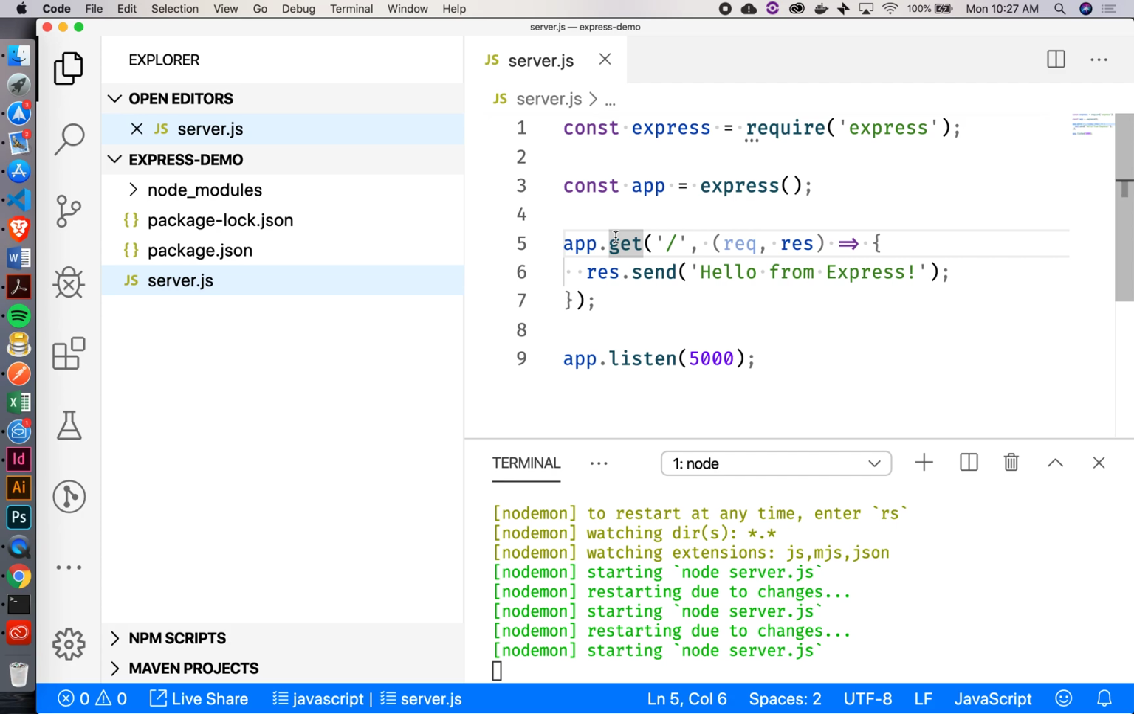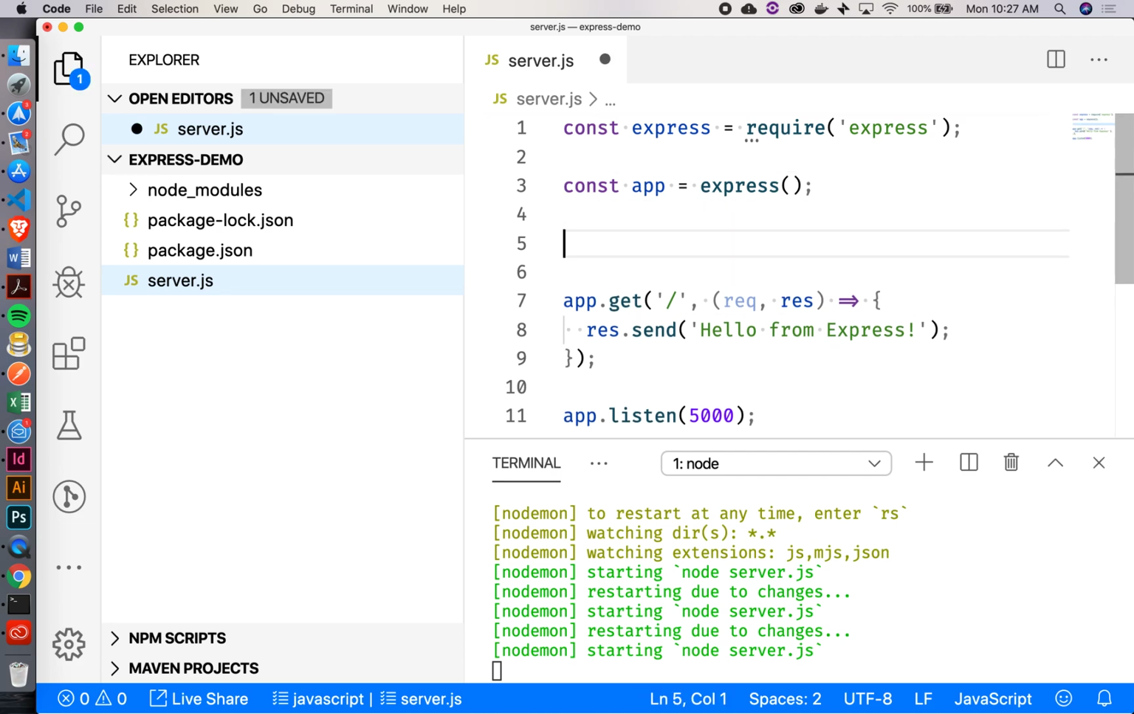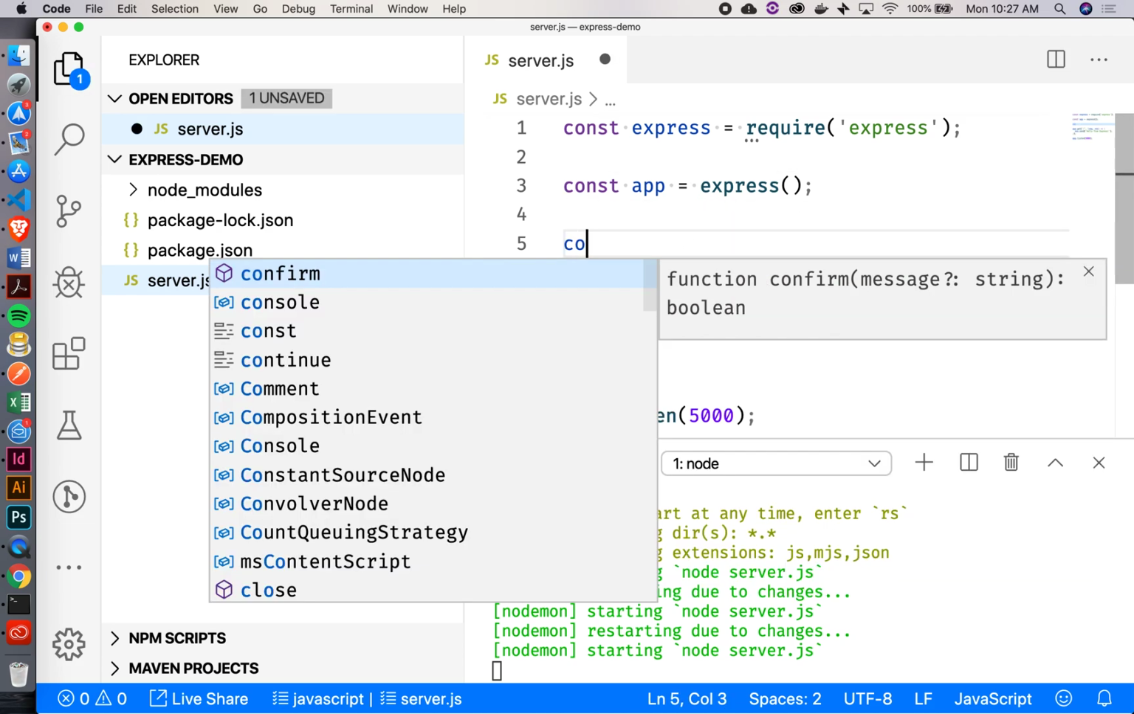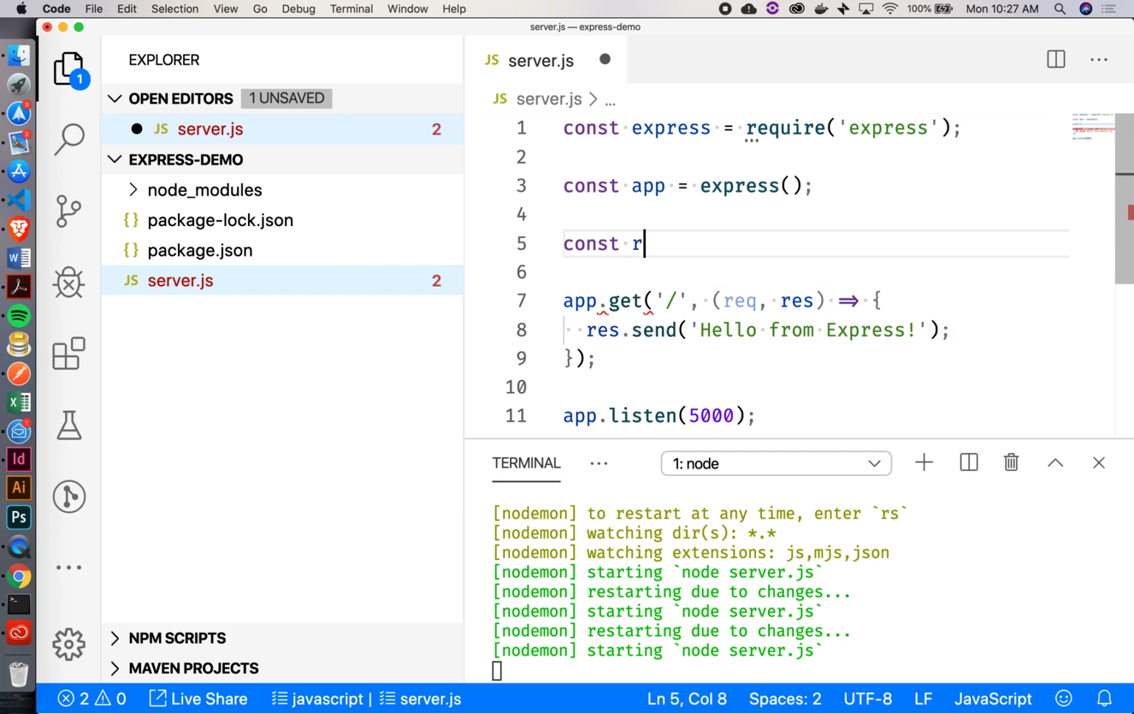Now, if it's a little more clear, I can also pull this out so that we don't cause as much confusion. I could just say const, I'll call it index callback, and then I'll set that equal to this inline function that we had here.